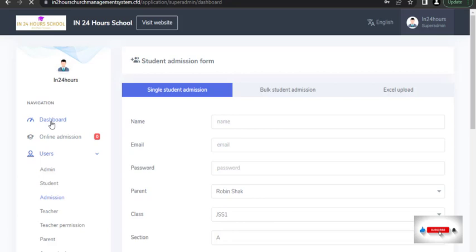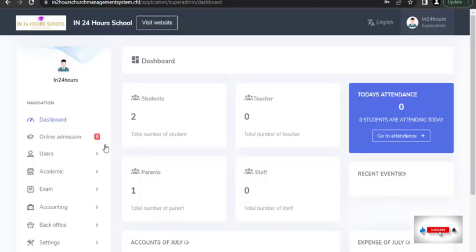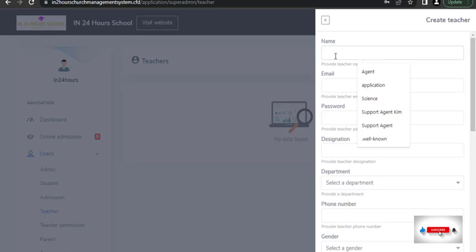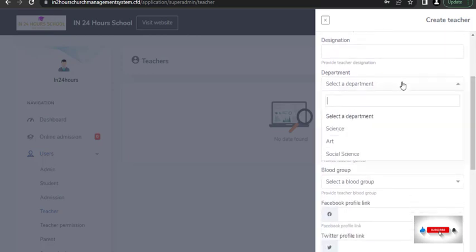So if we go back to dashboard, we have two students. You can do it online, you can do it manually. Let's create a teacher. Let's say we have Jennifer, and Jennifer's email is this. Password, department, let's say science.